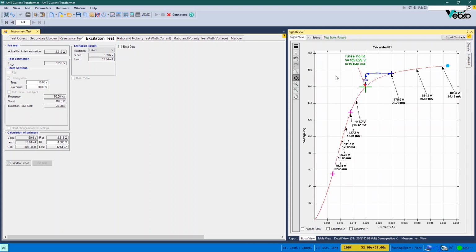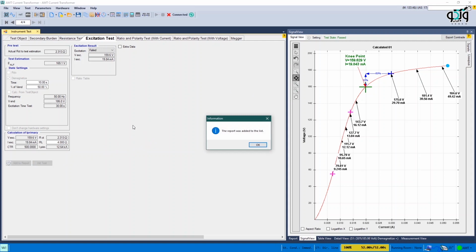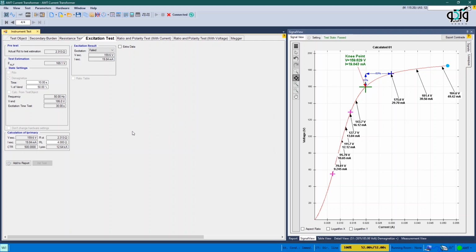Since in performing this test, the saturation curve points are of significance too, by selecting Add to Report option, the points used for the test are added to the report. Another important point in an excitation test is the current which passes the primary of CT and causes the saturation. Since this current is related to the CT connected resistance, in calculation of I primary section, the connected resistance should be entered in RL field, and then view the current that causes the CT saturation in I prime field. Here you can see the formula used to calculate this current.